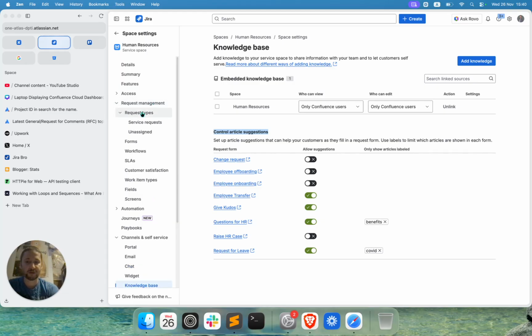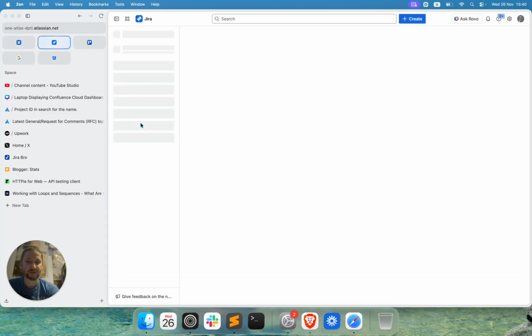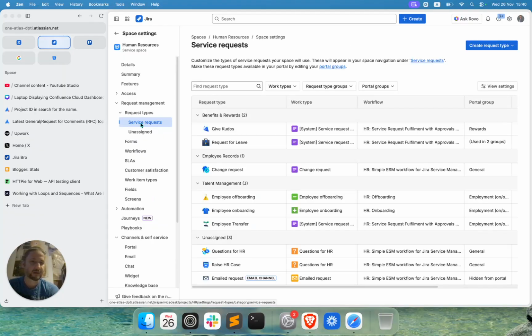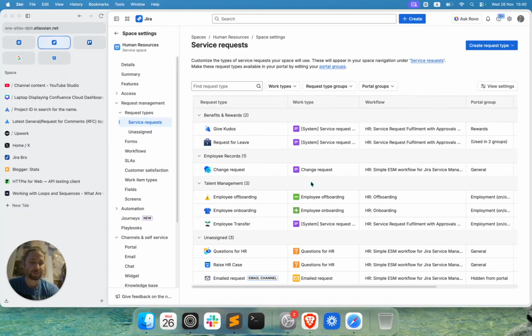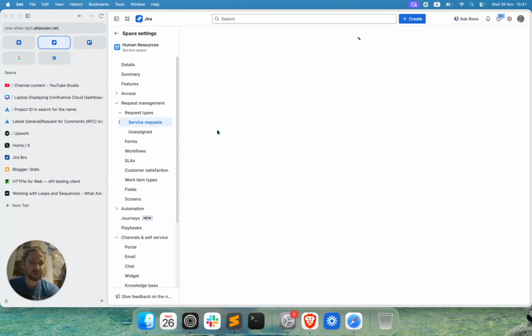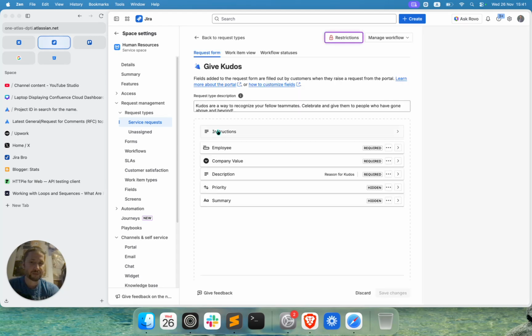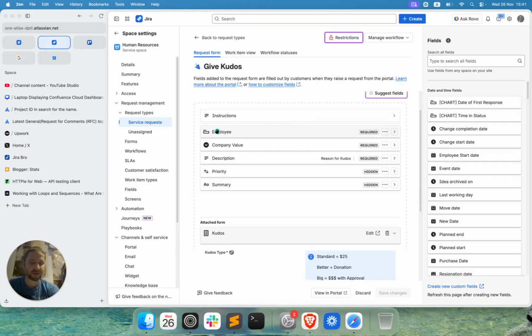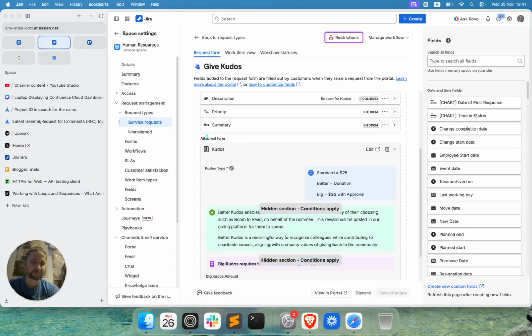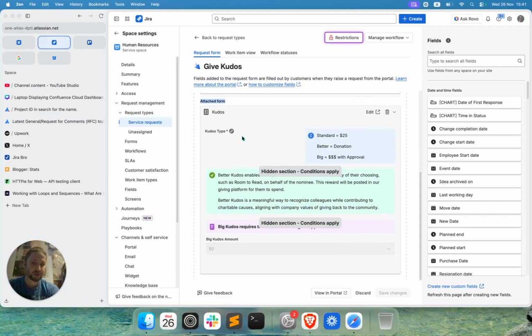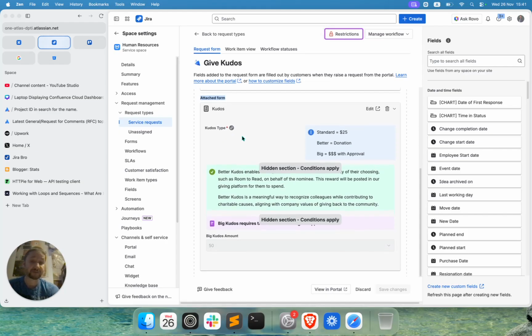So if I go here, and when I go to request types, when I go to service requests, this is what I have in here. And when I go to give kudos, for example, it's going to open this page right here, and what we have are attached forms. So it is an attached form, my bad. And then what you can see here is something saying hidden section. Now, why is this?